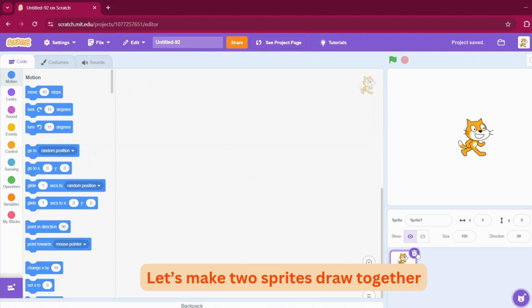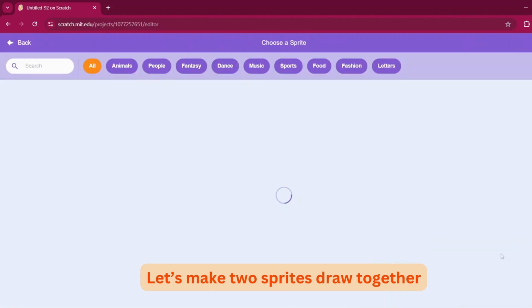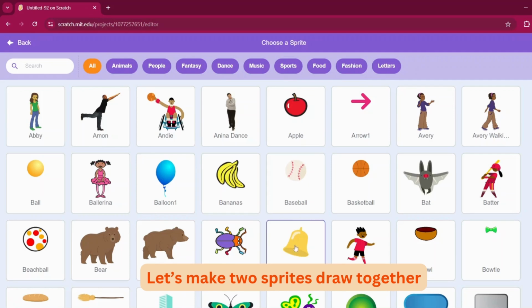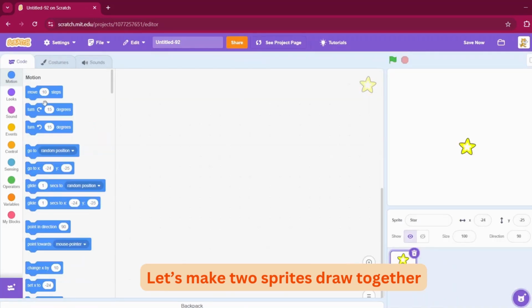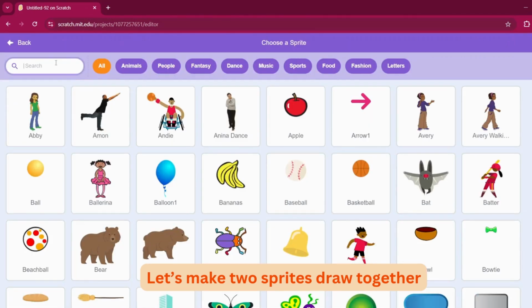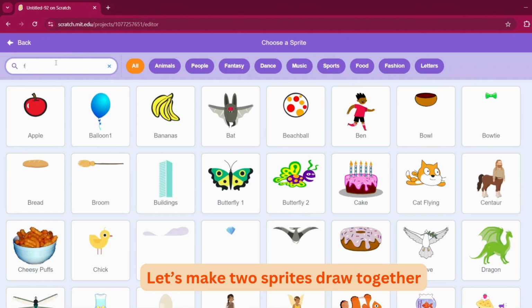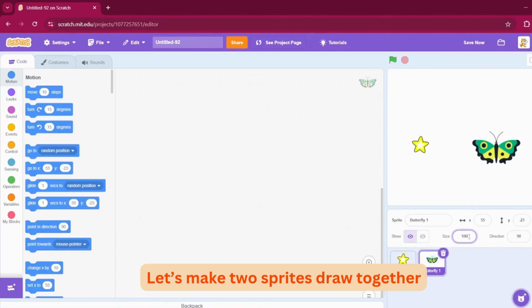Now let us add two sprites. So let us add a sprite, let's say a star, and let us add one more sprite, let's say a flower, or let's say a butterfly. Make it smaller. Okay, so we have these two sprites. We will draw the first sprite first. Make it a little smaller.